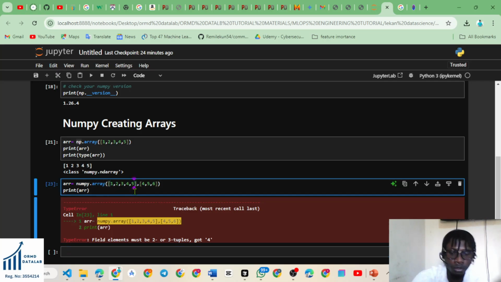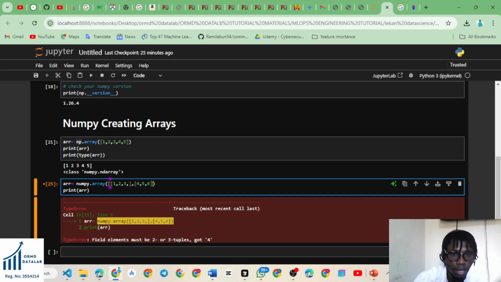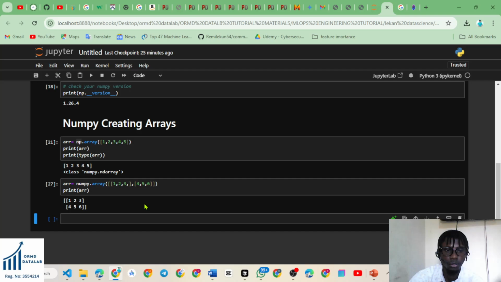So for that, we will remove these two columns. It should be 1, 2, 3, then 4, 5, 6. If you print it, okay, it said field element must be two or three tuple. So we are having six. Okay, so what happened here was we need to include another, a bigger list. Everything must be in a bigger list. So that is it. Here we are.